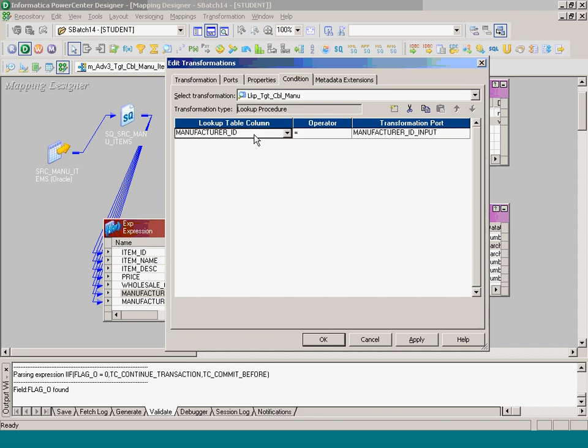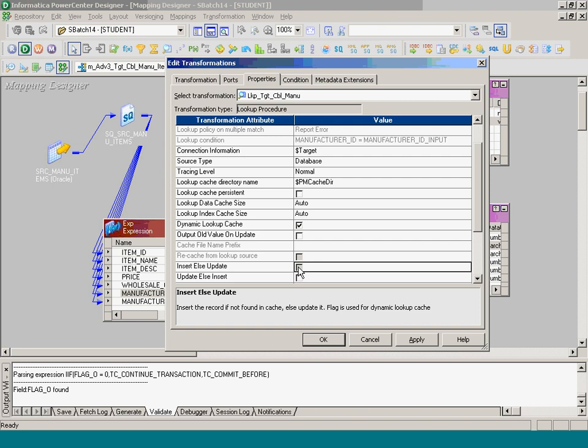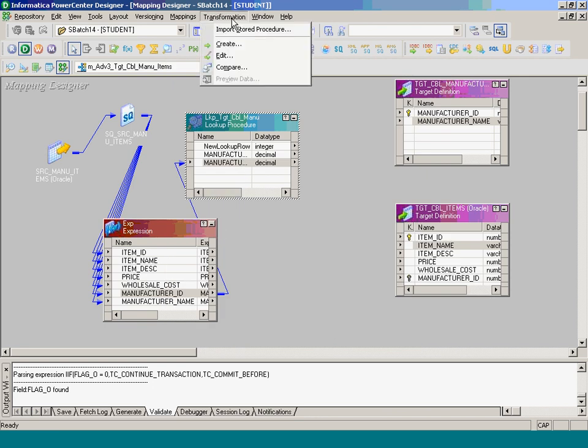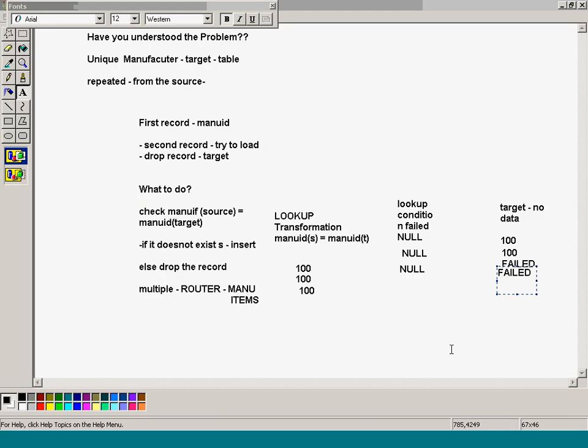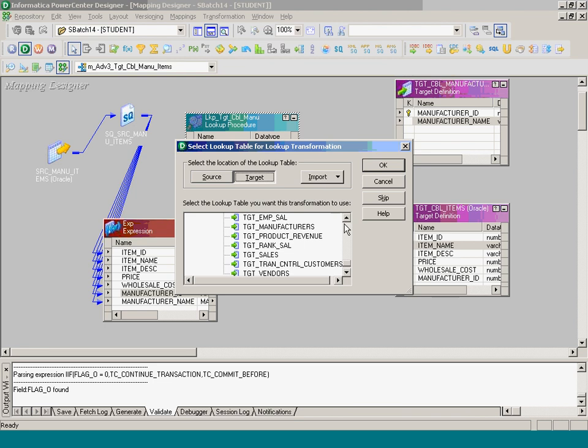No associated ports. Properties: use dynamic lookup cache, insert else update. You have to select this. So automatically it will create a new lookup row. That is one. For items also, I am doing it to make it very clear. You don't need to actually do it for items, but for completeness I am doing it, because there are unique records in the source table for items, so there is no problem at all.